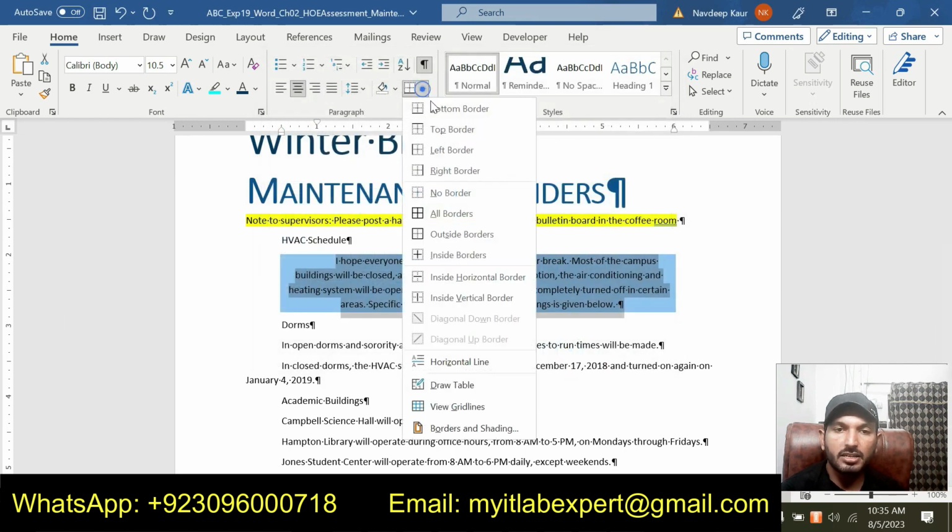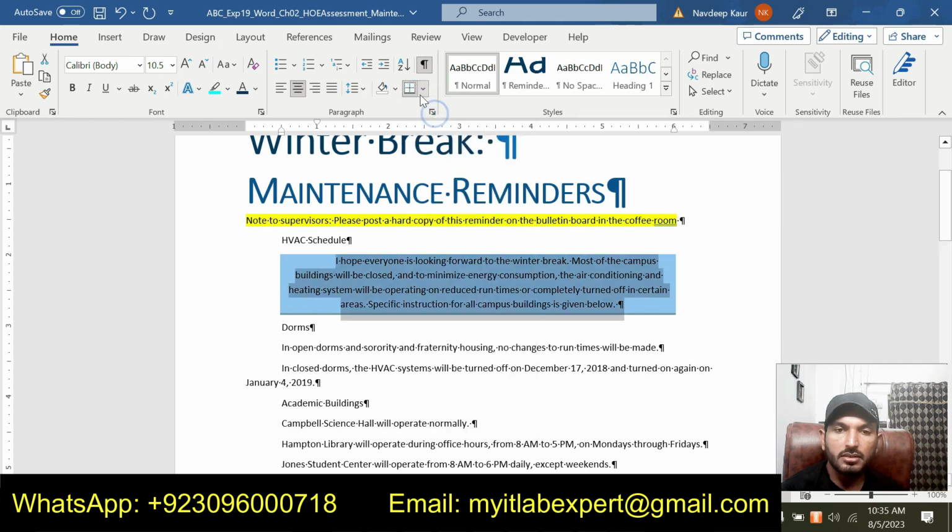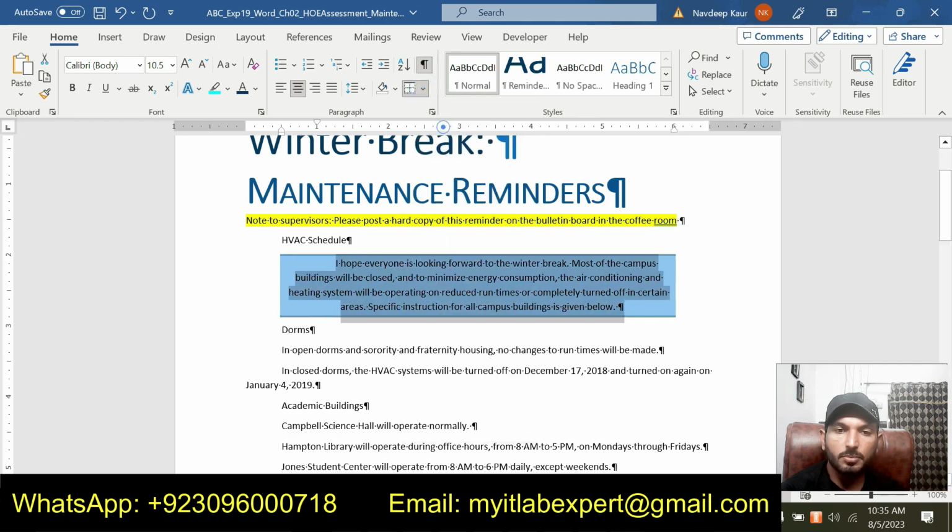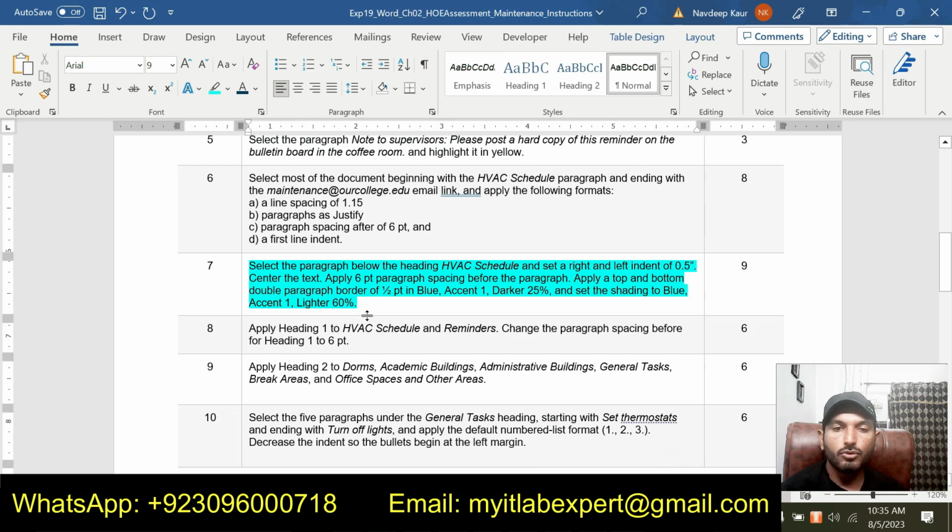And we are supposed to apply top border and bottom border. So I will select the top and bottom border from here. You can see that I have applied double paragraph top and bottom border, and the color of the border should be Blue, Accent 1, Darker 25%. Then we are supposed to apply the shading of Blue, Accent 1, Lighter 60%. So that is all required in step number 7. So we are done with step number 7 as well.